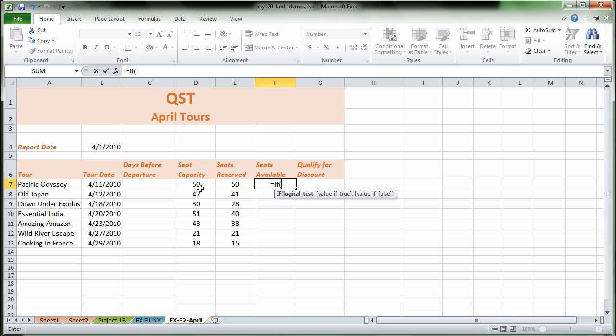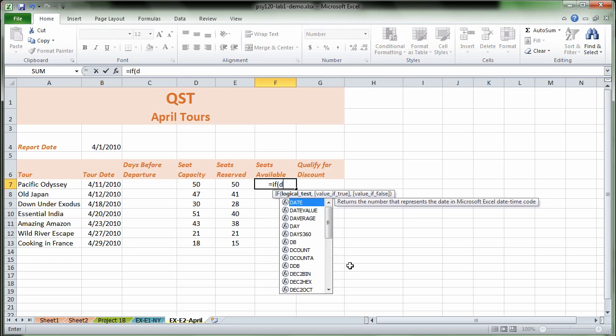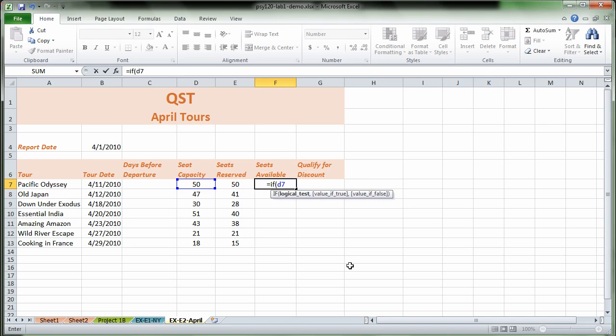So here we have D7. D7 shows the capacity. So if D7 is greater than E7, well, if D7 is greater than E7, that means there are some seats available, right? So I'm going to put my comma in here, and it's going to take me to the next part of the command. So if D7 is greater than E7, in other words, if this part of the command is true, what do we want Excel to do?